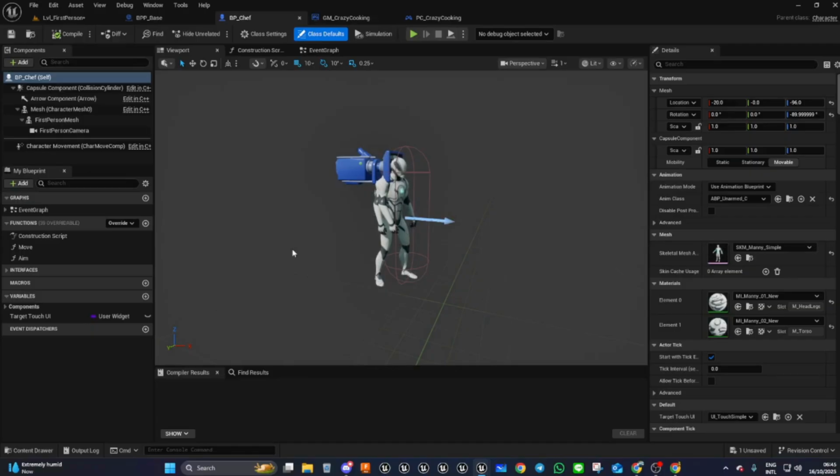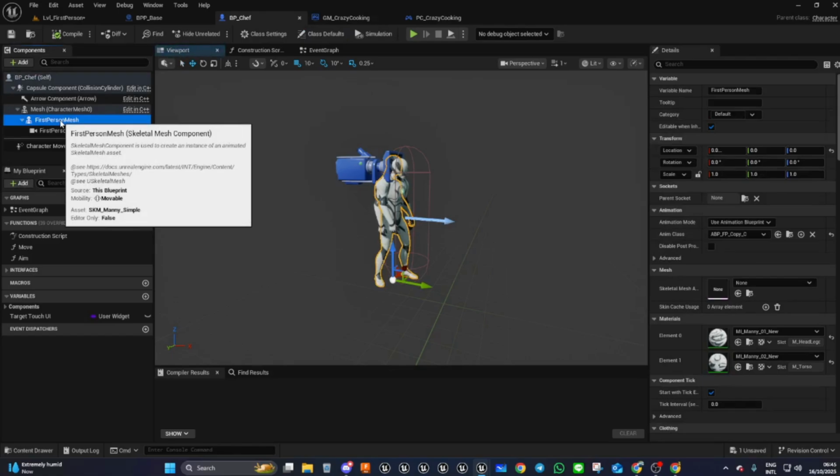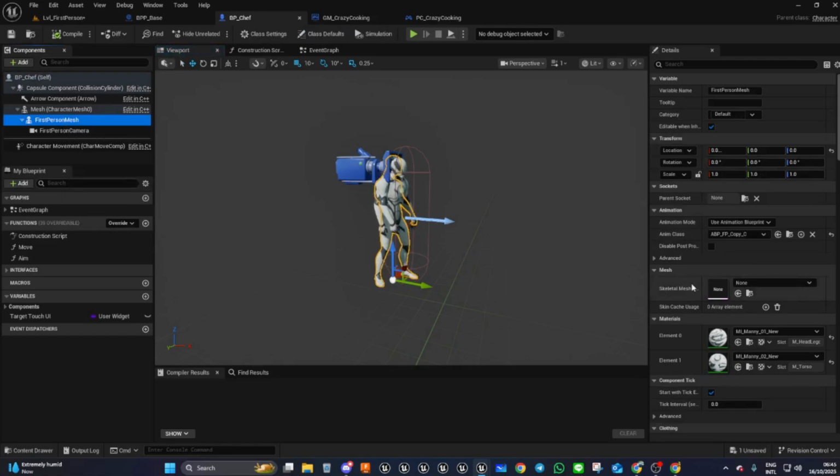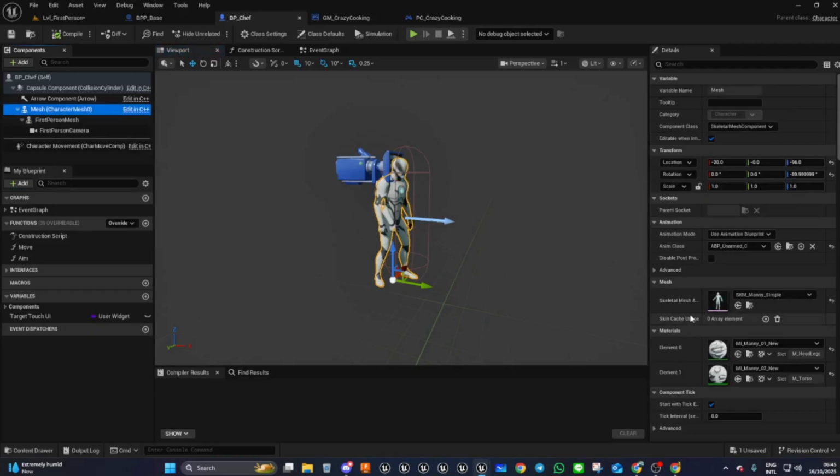Then, you know, let me know because you see it's using no skeletal mesh there. It's using Manny there, okay? But let me know and I will make a video for you.